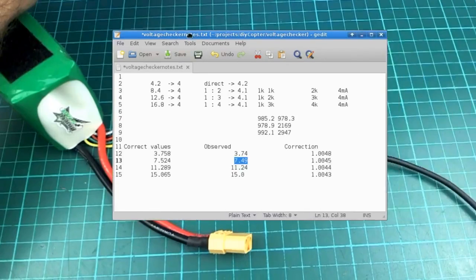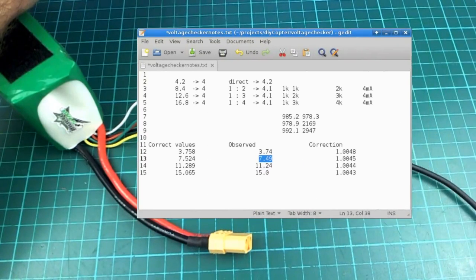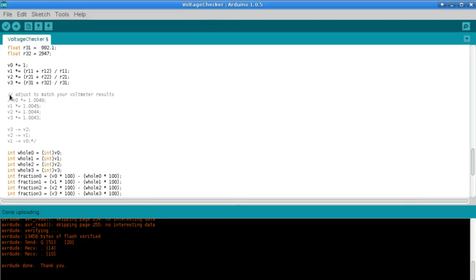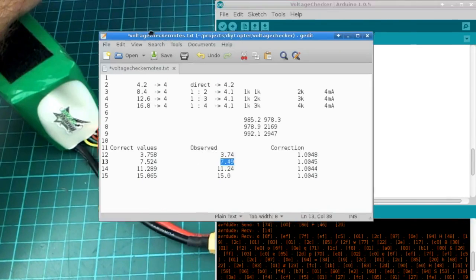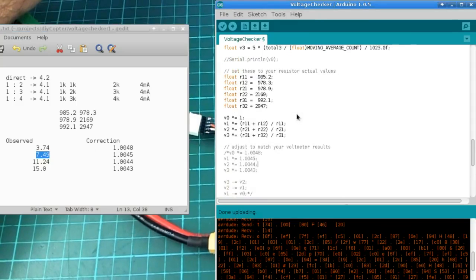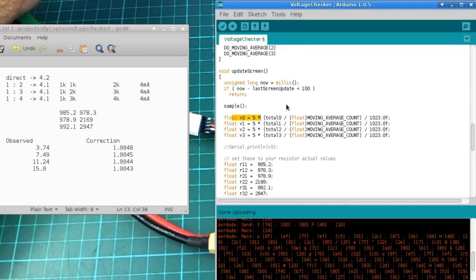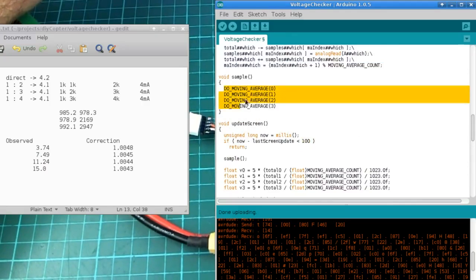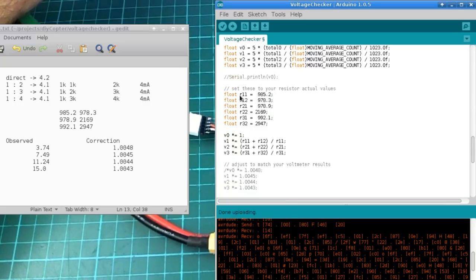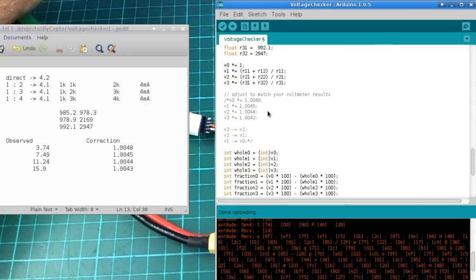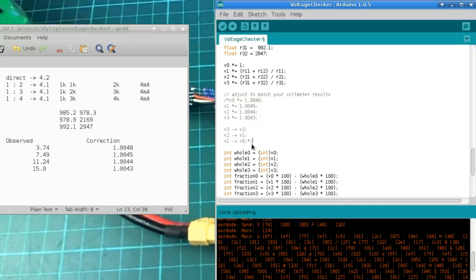So in the source code, let's see the source code. In the source code here, we'll just quickly look at this. We're taking a moving average of the last 16 samples. So every 100 milliseconds we update the screen, we take a sample, or we refresh our moving average, and then we use our resistance values to get the correct voltage. And down here I've just commented it out now, but you need to multiply the voltage by whatever this correction factor is. And that's what I have at the moment, this commented out version.